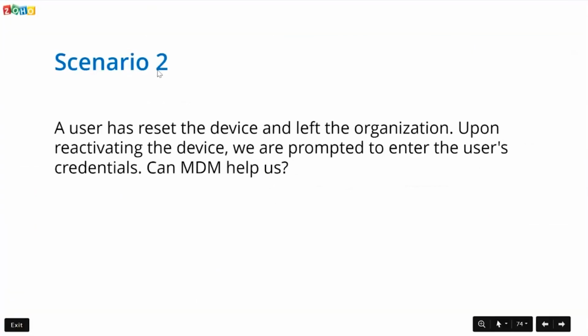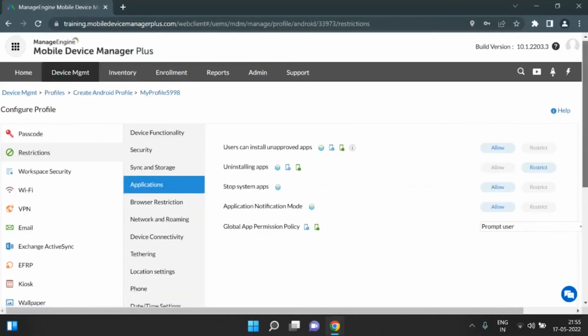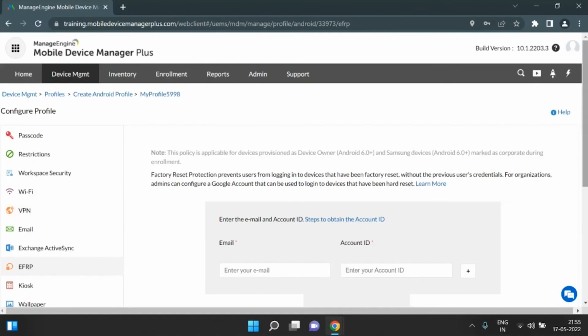Scenario 2, a user has reset the device and left the organization. On reactivating the device, we are prompted to enter the user's credentials. Can MDM help us? So this problem has occurred because of factory reset protection. Factory reset protection is a security feature that is enabled by default on all Android devices. This is mainly to ensure that no unauthorized access is gained as soon as a device is factory reset. However, in this scenario, it has left a user locked out of their organization's device.